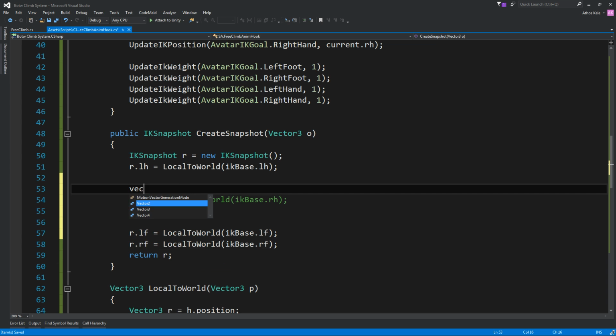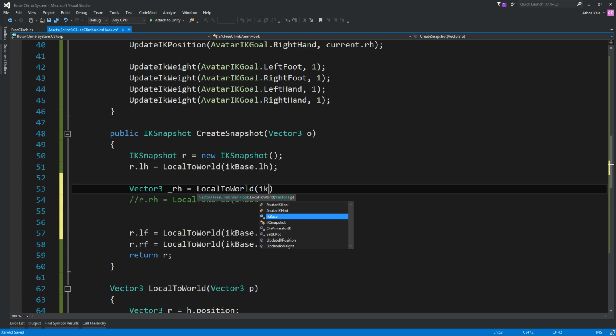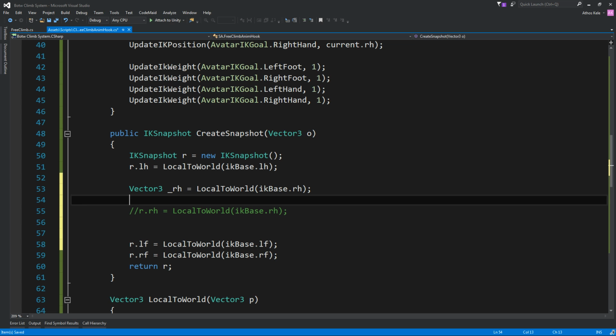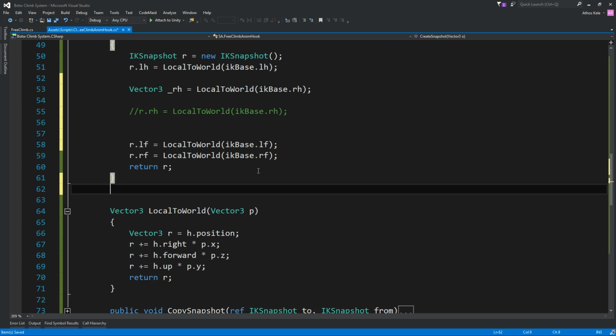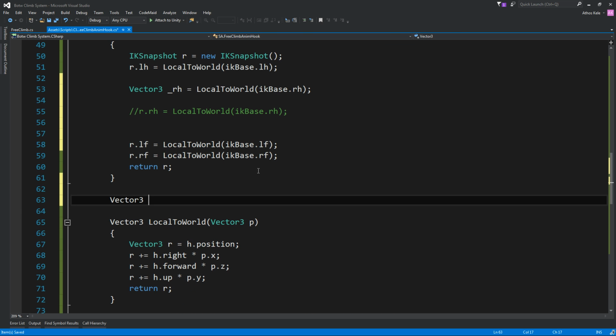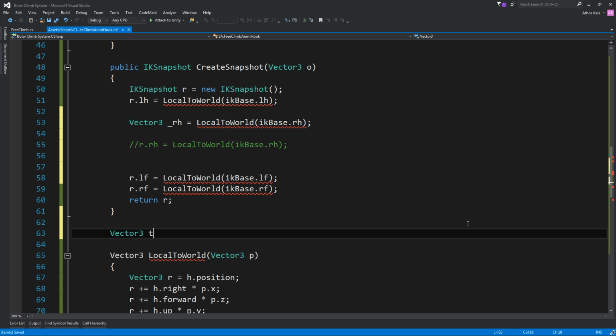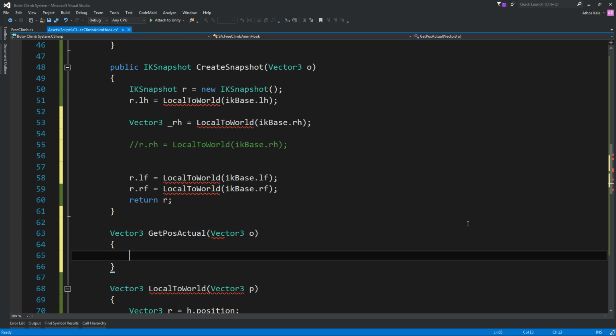Let's say that we have a Vector3 right hand, local to world, arcade base, right hand. And let's say that from that right hand I want to, okay, let's encapsulate this. We want to return a Vector3. Let's say GetPositionActual, and we're going to be passing the origin, and the direction is going to be the helper.forward.